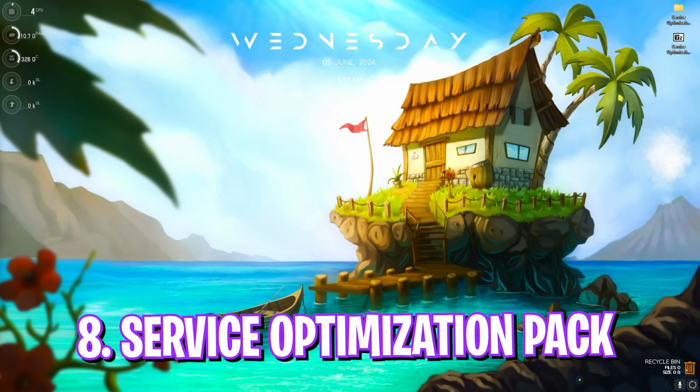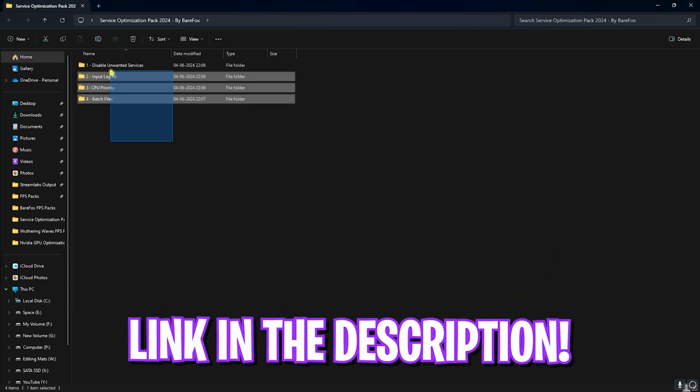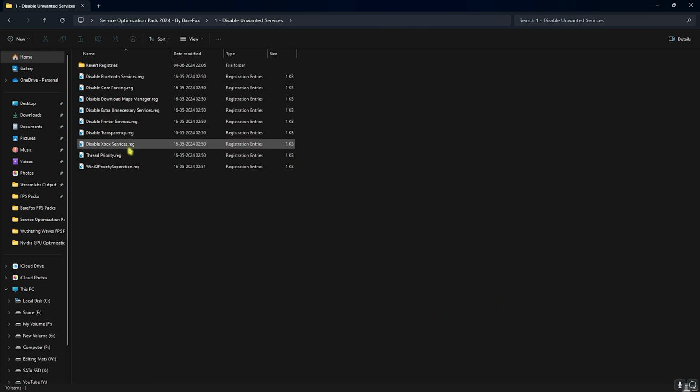Last and final step is the service optimization pack. I'll be leaving a link to this down in the description below. You'll find four simple folders over here. First one is disable unwanted services. And once again, it has a ton of service disabling registries such as Bluetooth, core parking, downloading maps, disabling extra necessary services, printer service, transparency, Xbox, third priority, and Win32 priority separation.